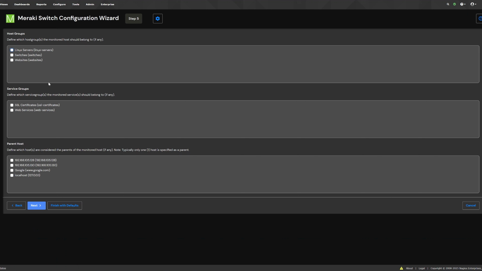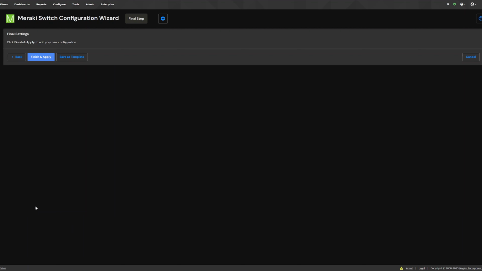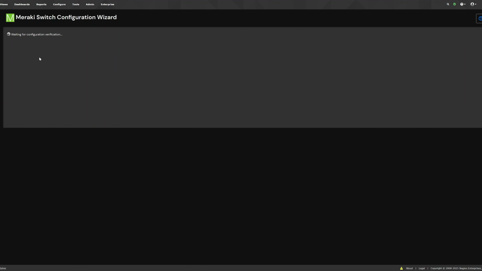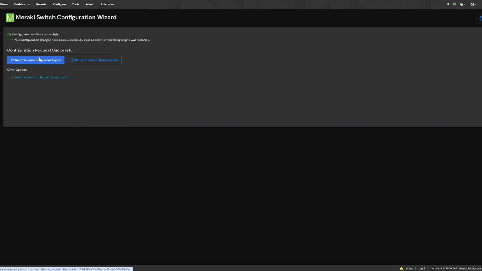Here we have some host groups, service groups, and parent host. I'm going to leave this default just for demo purposes, and we can click Next after this page is configured to your liking. We can click Finish and Apply to add our new configuration. And as we can tell, our configuration applied successfully. We now can go verify everything regarding our wizard.